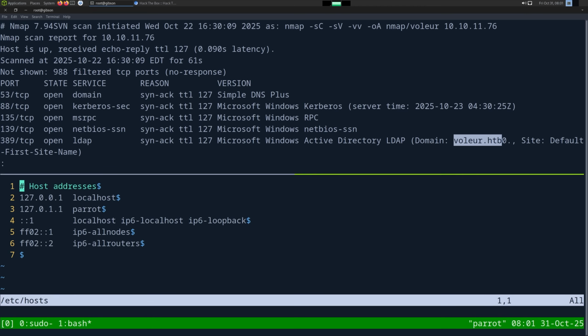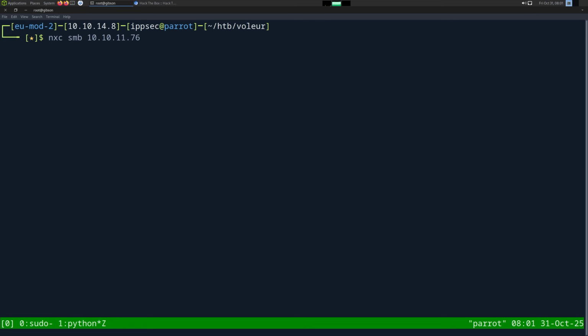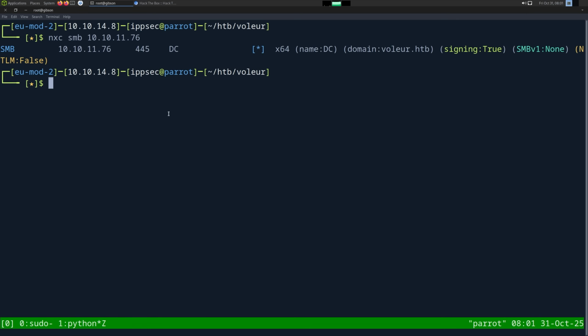So sudo vi /etc/hosts. Then we can add 10.10.11.76. We'll put voleur.htb. And then I also always like adding the host name of the box. Since the LDAP certificate's not giving it, we can just use something like Netexec to pull it, right? So we'll do netexec smb 10.10.11.76. And that will connect us over to the SMB service on this box. And we get the host name, which is just DC.